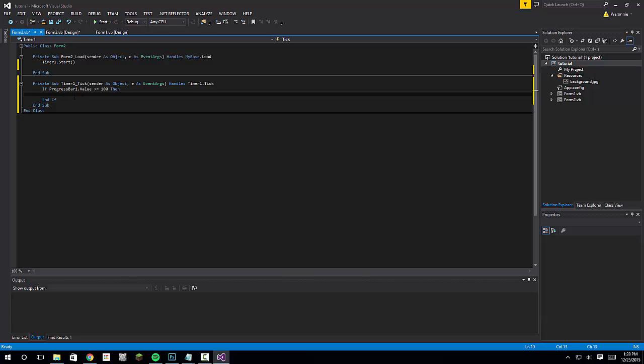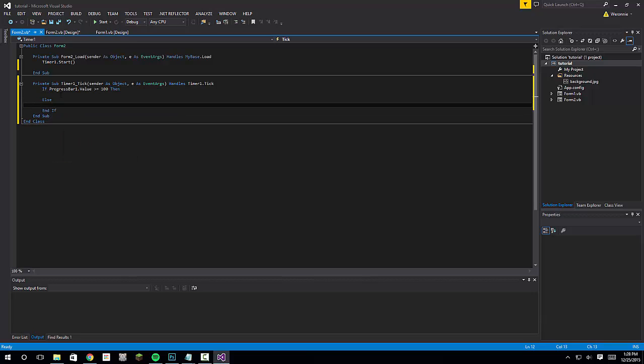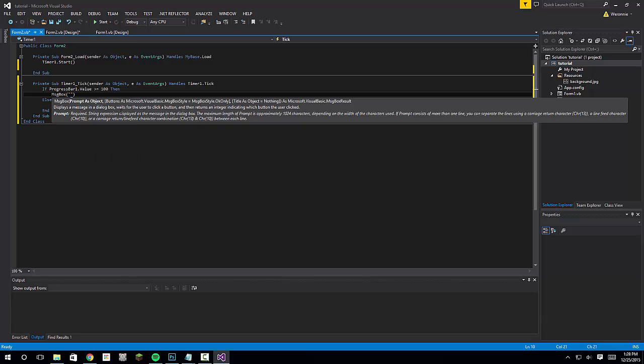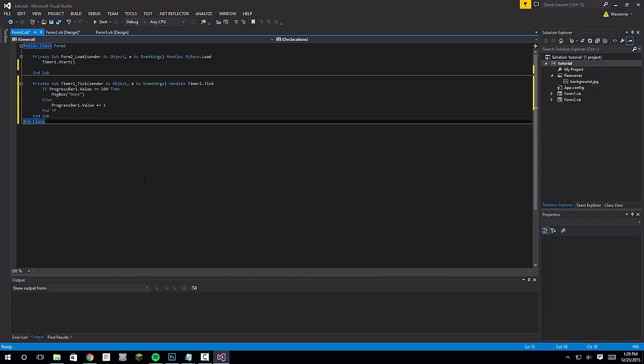For now, I'm gonna put an else so it can add the increment. So we're gonna put progress bar value plus equals 1. So every time, I would say 100 times a second, it's gonna add 1 to the progress bar. That means that the whole thing is gonna last 1 second. So I'm gonna put a message box just so you see how it is. I'm gonna put done. Alright, so let's test it out.